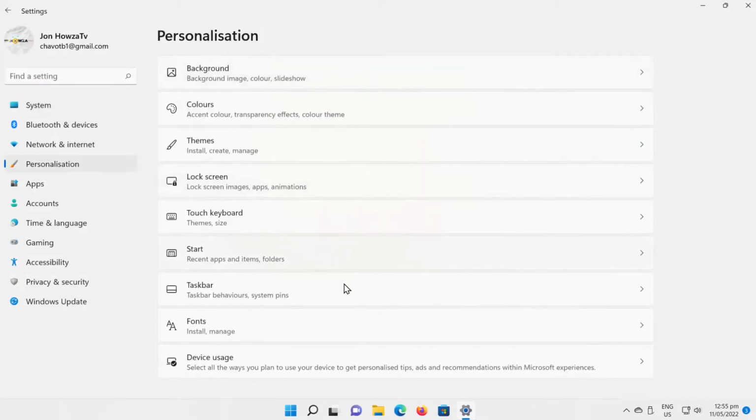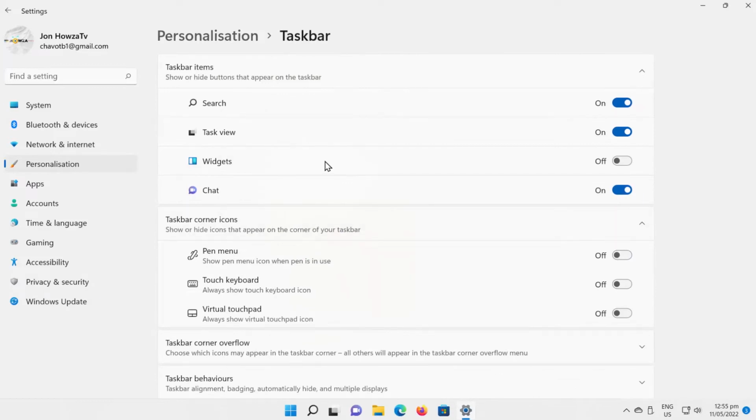Go to Taskbar. Look for Widgets. Turn the switch on to enable it. If you go to Widgets now, it will be available. Turn the switch off if you want to disable it. There's another way you can use.